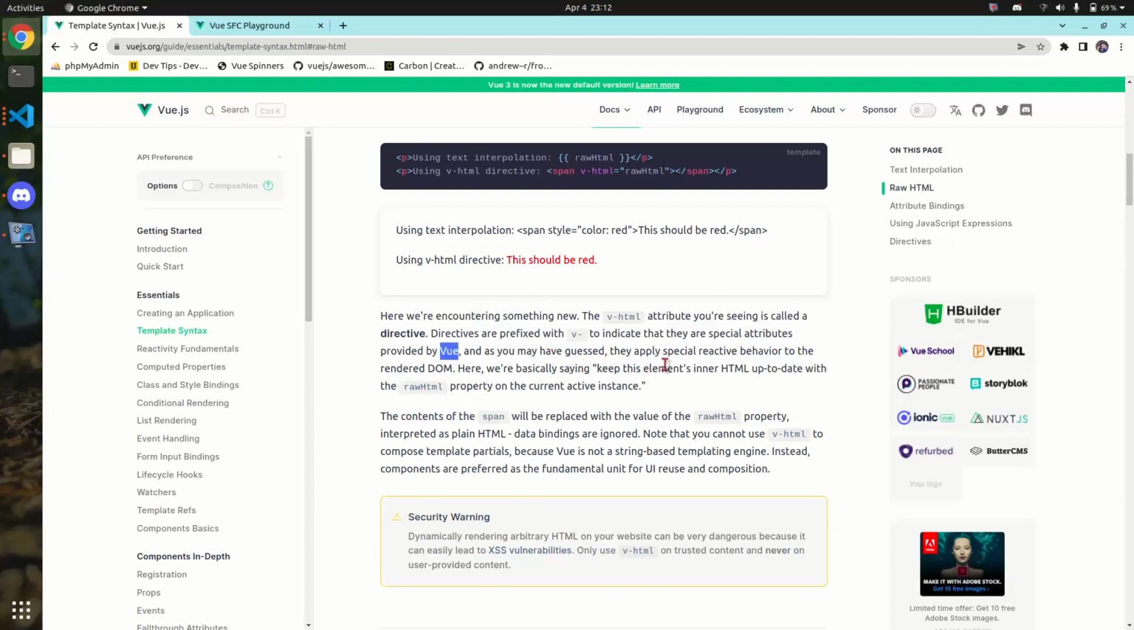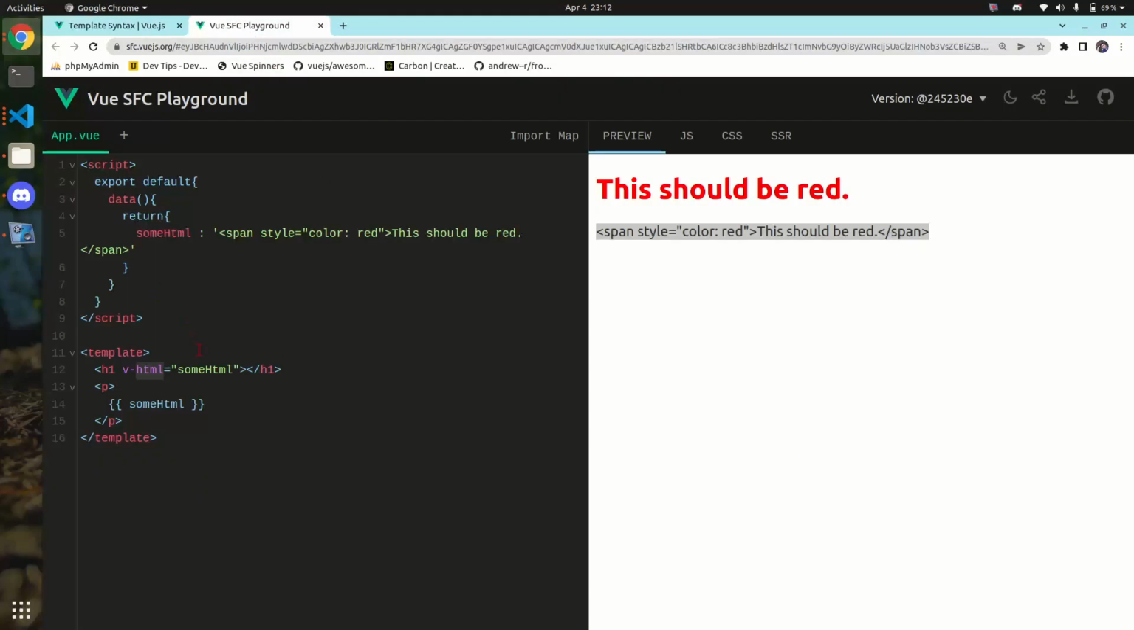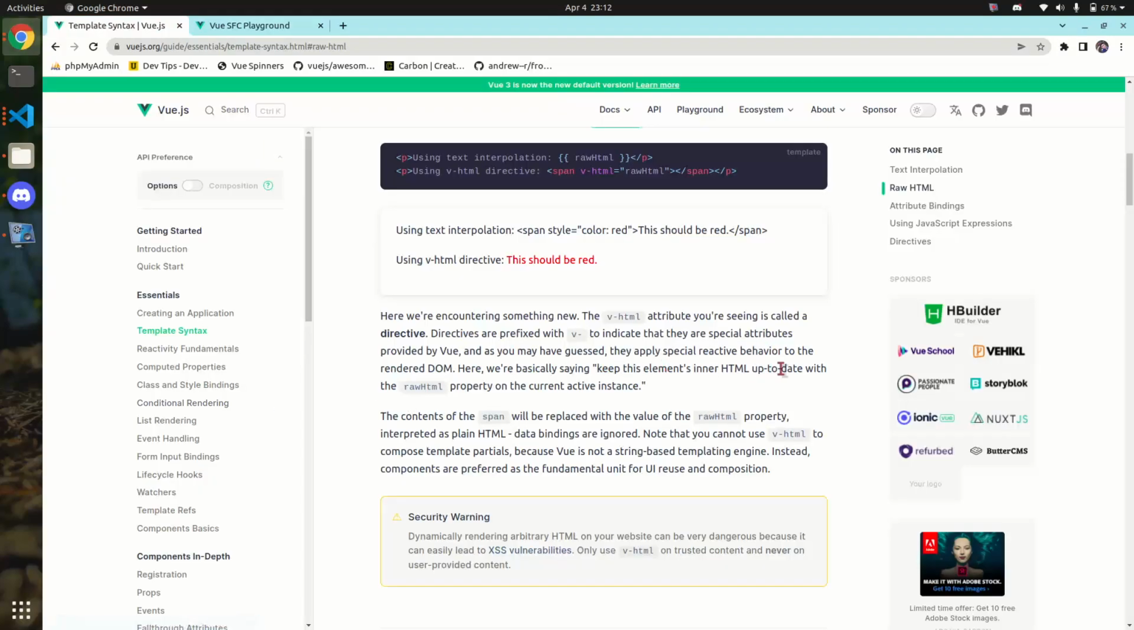As you may have guessed, they applied special directive behavior to the DOM rendered. Yes, as you can see, it has rendered. It has given some special reactivity to it, right? Now whatever I am going to give, it is going to give the reactivity. See how directives are very powerful in Vue.js. They offer reactivity to the elements wherever it is pushed. It has immense power.